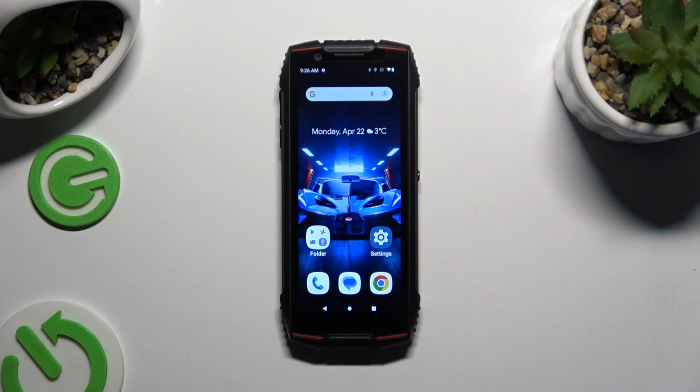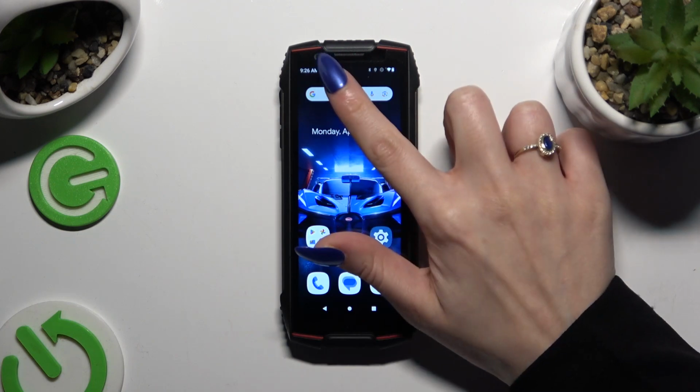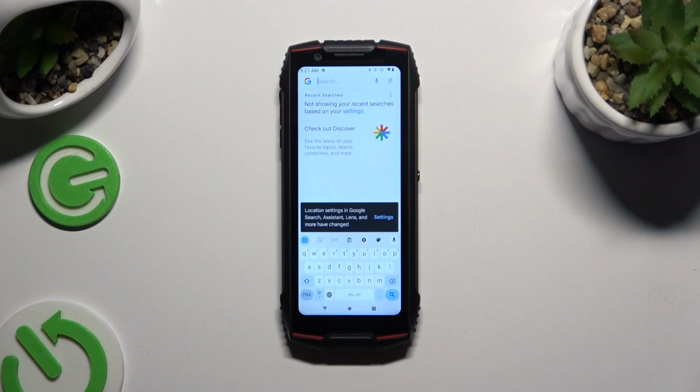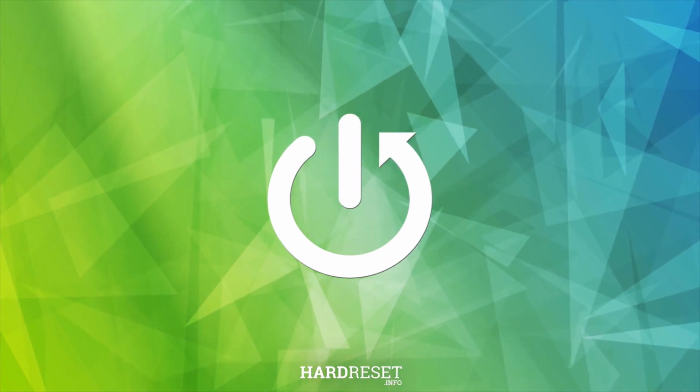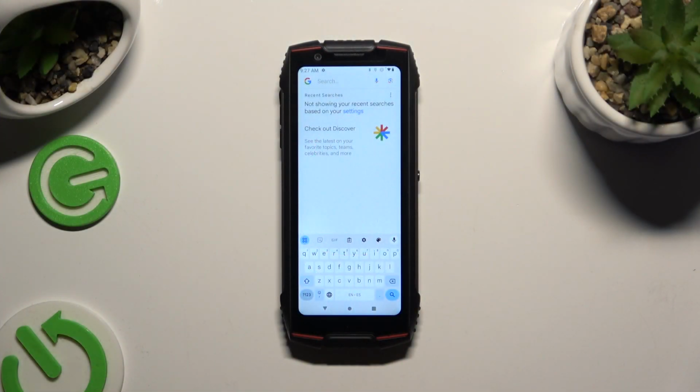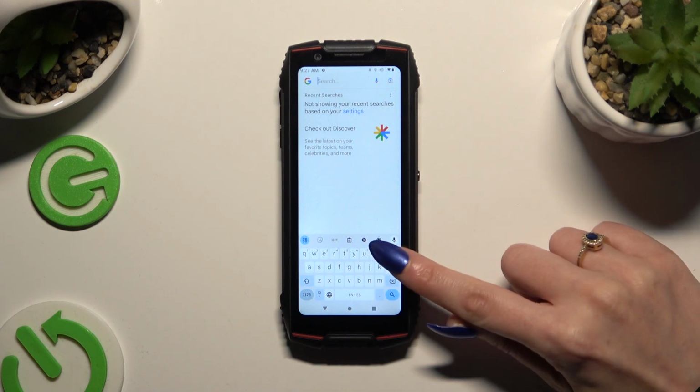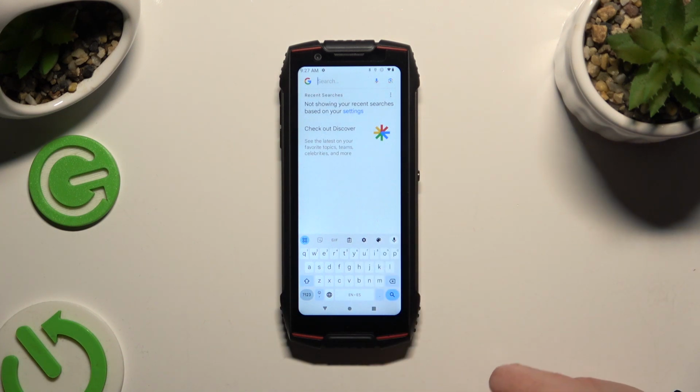In front of me is Cubot King Kong Mini 3, and today I would like to show you how you can change and customize your keyboard's theme. Begin by launching your keyboard and clicking on the gear icon at the top of it.